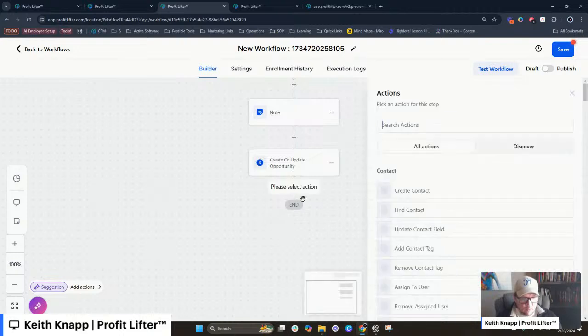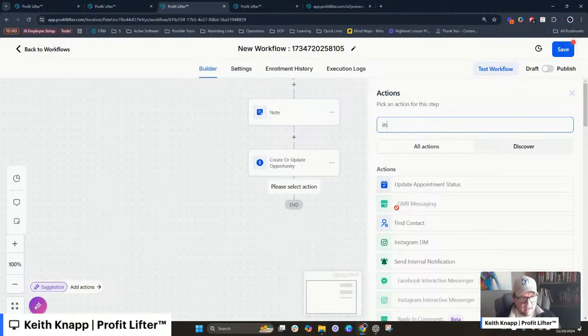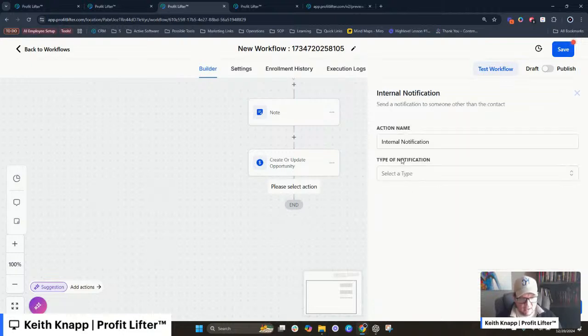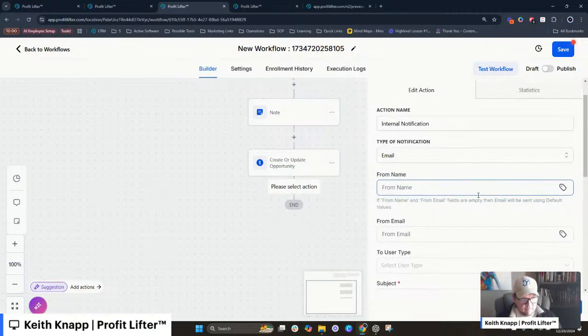And then from there, we are going to send an email as well. Since this is coming to me and my team, we're going to put send internal notification. We are going to put this as an email. And then the from name, we're just going to make this from Profit Lifter. And we're going to put this at no reply because this is just a notification email.